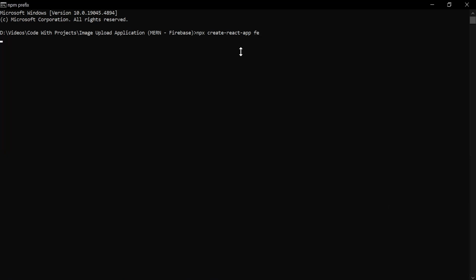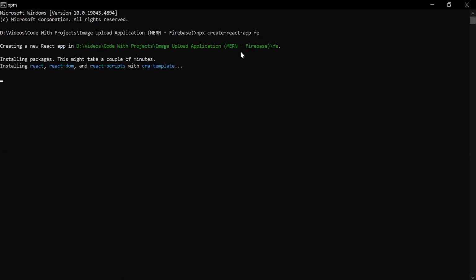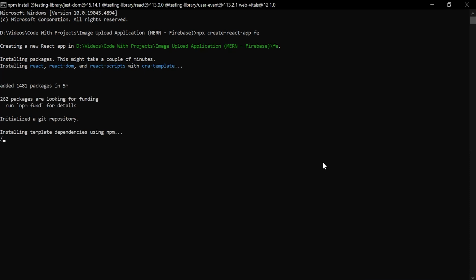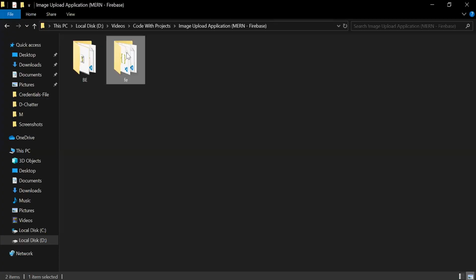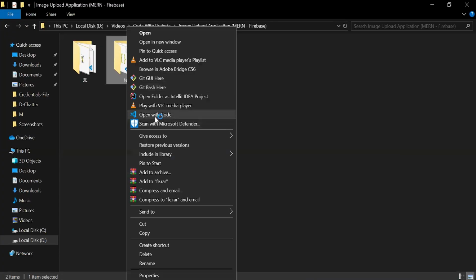Let's hit enter. As you can see, it started creating a new React.js application. It will take a couple of minutes. As you can see, the project was created successfully. Let me close the CMD and open this folder in VS Code.